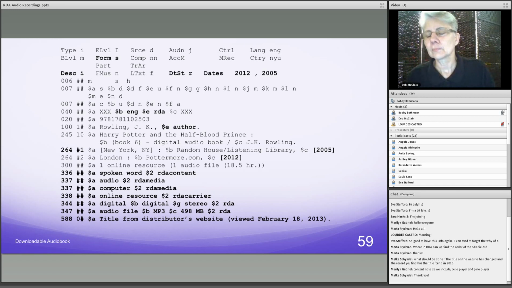So Marilyn's asking for the content note. Do we include cello player and piano player? So if you're doing performed music, the performers would be in a 511 field. So the piano player, the cello player, or the instrumentalists who are named, the orchestra, the chamber orchestra, whatever it might be, those are all performers, and those will go in a 511 field as a performer. The contents note would just be the title of the pieces that are being performed.